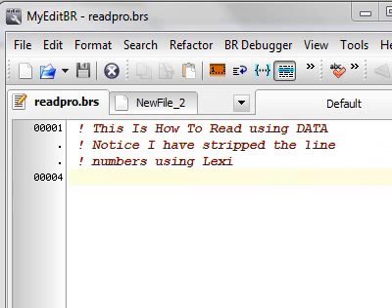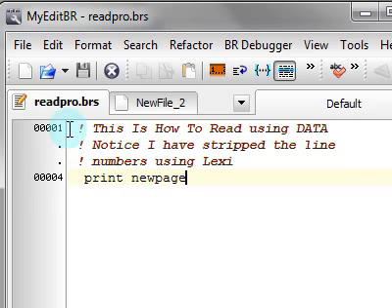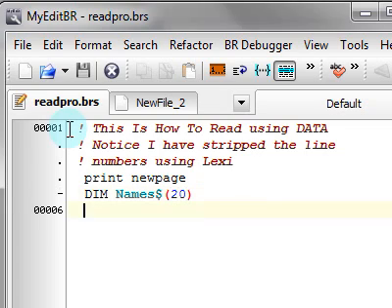To read into a mat using the data statement, we'll start by printing a new page, which is just a great way to begin a program. Then dim our mat, which we'll call names, note the $, and 20. Then we add the data. We're just going to pick some random names.